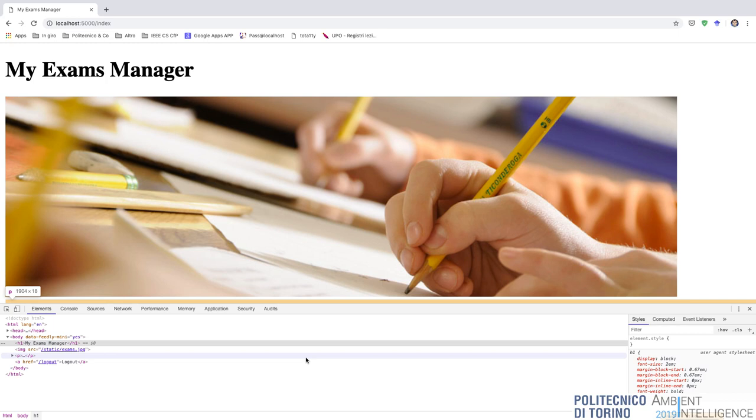So for H1, the browser says, for example, that it has a specific font size. It has, for example, that the weight is bold. So H1 is automatically bold text. It's not plain text. And it has some margin before, after, up and down, and so on. These are default browser styles that you have in any case, even if you don't define anything. These are implemented to just give you some idea of what element is on the screen.